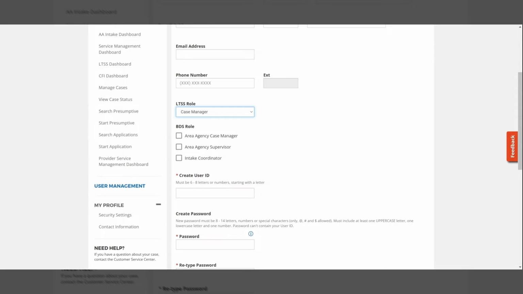If your agency provides services under the New Hampshire Developmental Disabilities waiver, Acquired Brain Disorder waiver, or In-Home Supports waiver, you can also assign the appropriate BDS roles. These roles dictate the user's ability to access the intake dashboard and service management dashboard. You may select more than one role by checking the appropriate box next to the role title.